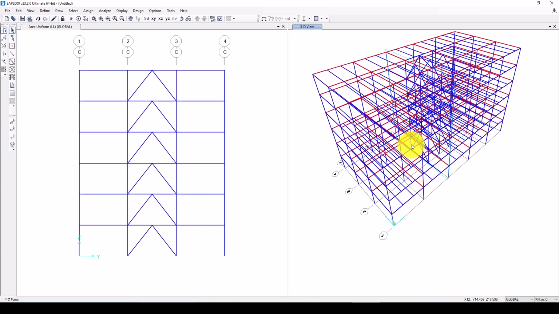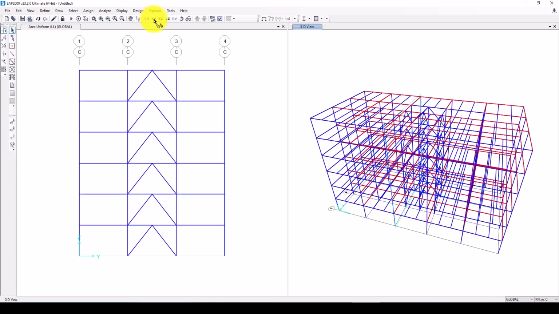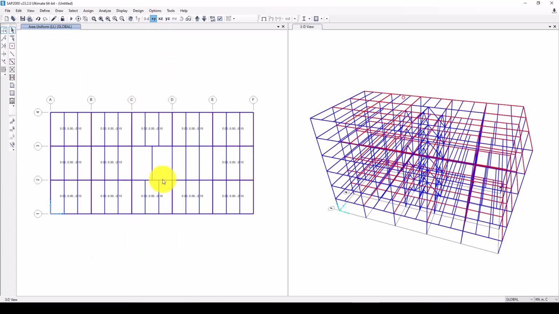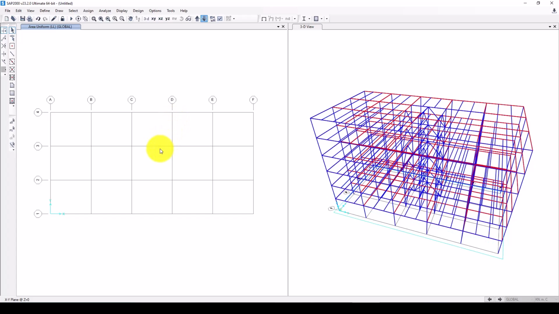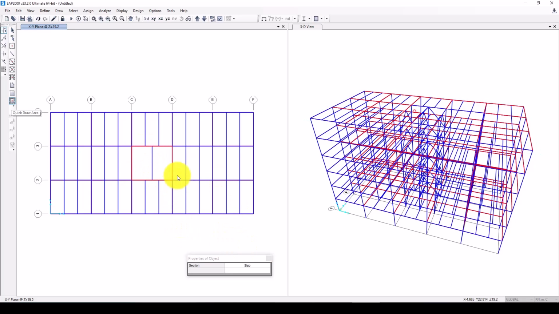So the last thing, we go to the upper stories, the last floor. We go to the XY plan, and that should be the last floor. We want to add one more slab. This is 0, and this is 9.2. So what I'm going to do is go back to here. It's called quick draw area, and I'm going to draw one area slab section, and I added one.